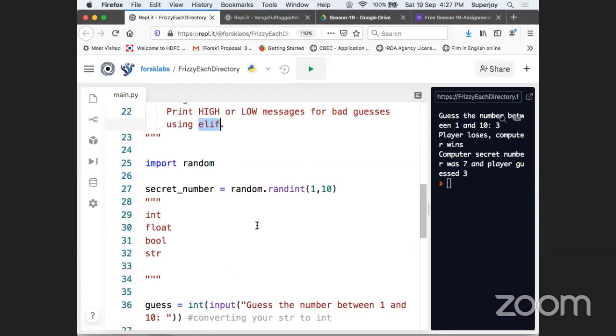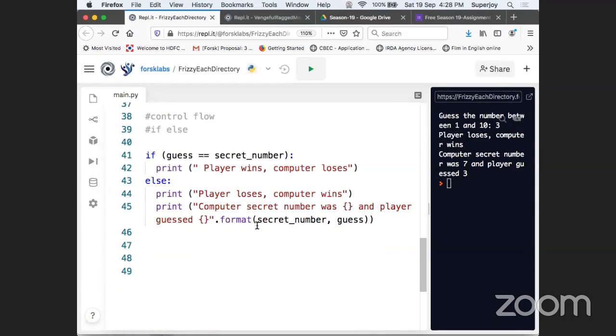इस बार मुझे क्या प्रिंट कराना है कि जब भी उसने गलत नंबर दिया है यूजर ने, मुझे सिंपली उसको ये मैसेज भी देना है कि उसने हाई गैस किया था या लो गैस किया था, राइट? दैट इज माय रिक्वायरमेंट. सो गाइस, let's go to this piece of code.